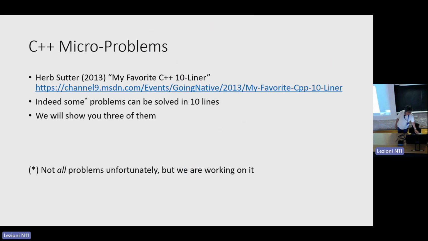First, some introduction. This talk is actually one in a series of many, which was inspired by a quote from Herb Sutter like 10 years ago. So appropriate for an anniversary.